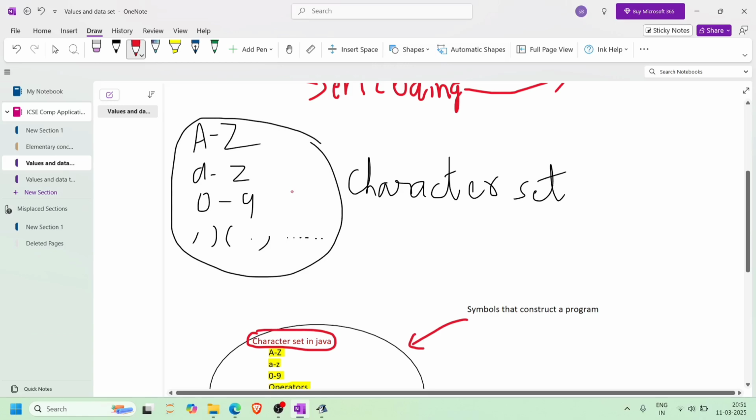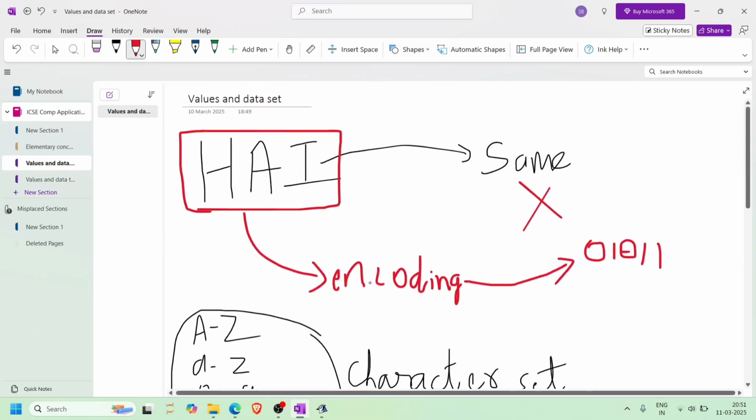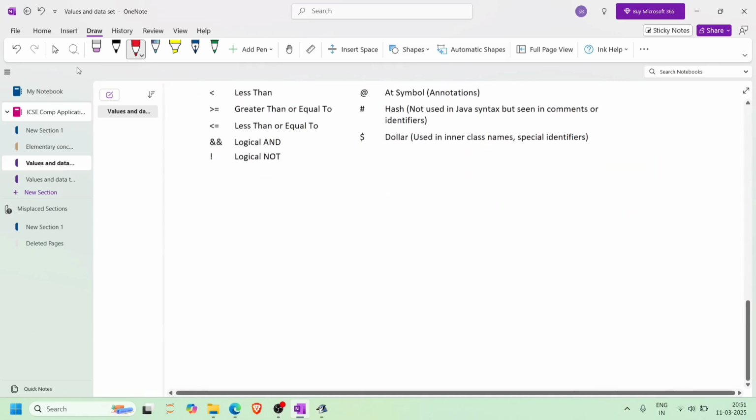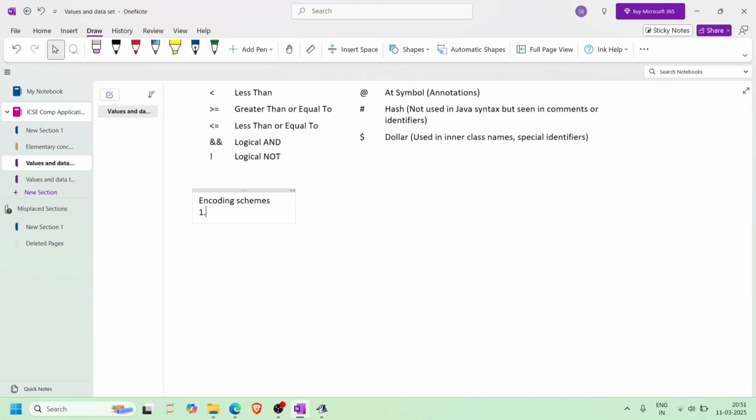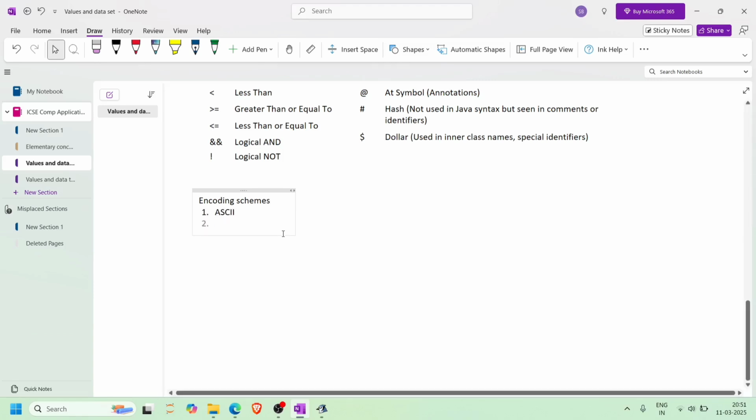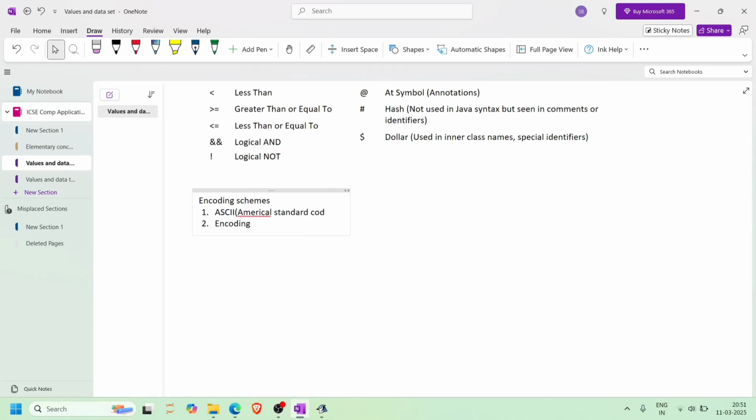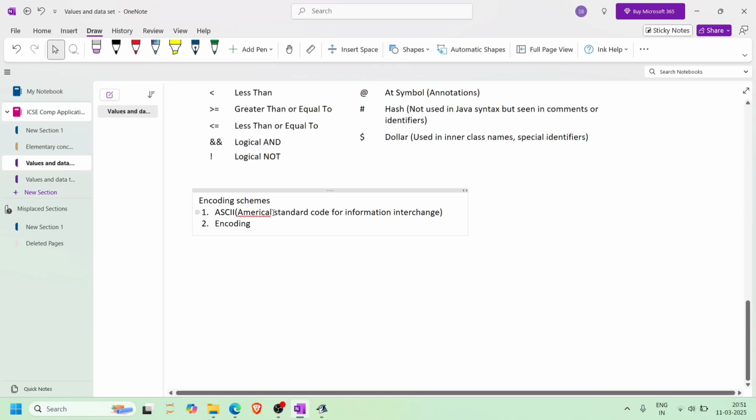So when we type a program, these are encoded. To encode, Java uses two mechanisms. So there are two encoding schemes present in Java. First one is ASCII representation and second one is Unicode representation. So what is the full form of ASCII? ASCII stands for American Standard Code for Information Interchange. This expansion is very important from your examination point of view, and it is a 7-bit code.